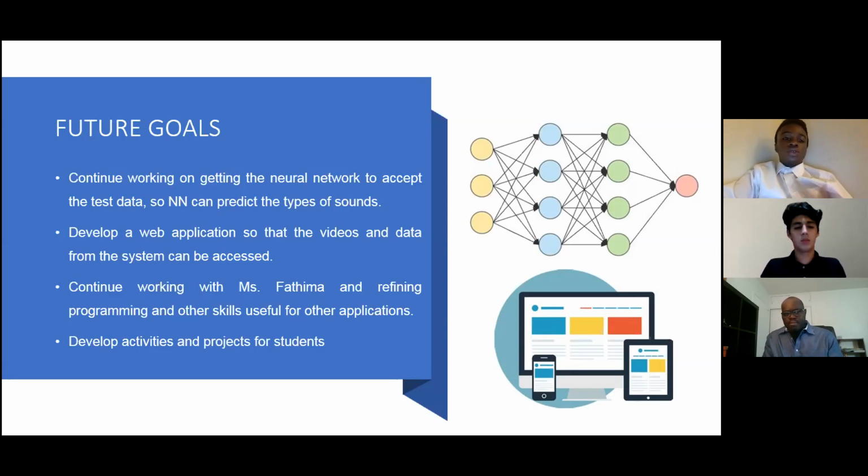We also intend to continue working with our student mentor, Ms. Fatima, and refining programming and other skills useful for other applications, just to gain more skills for future use. And we also, as Mr. Dennis just mentioned, he intends to develop activities and projects for high school students, which might just trigger their interest for engineering. Next slide.